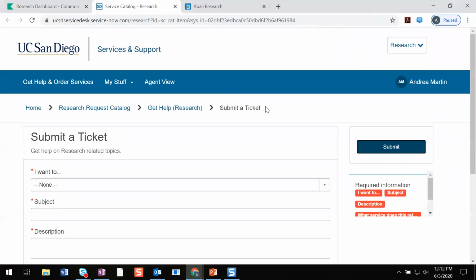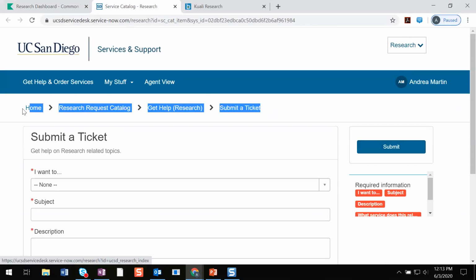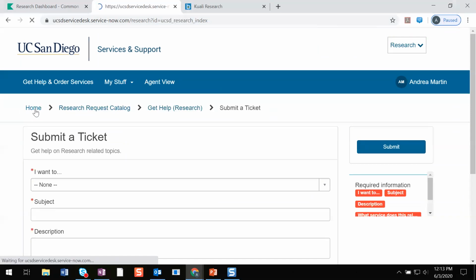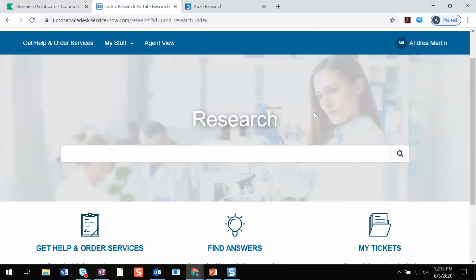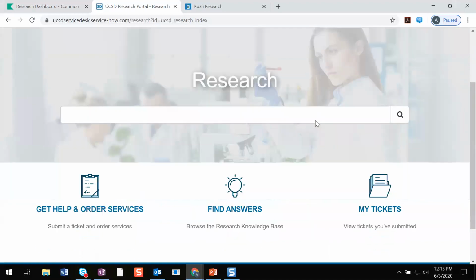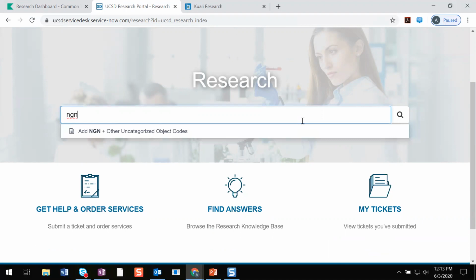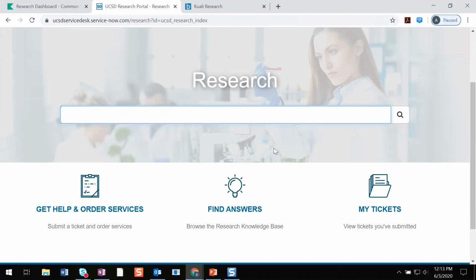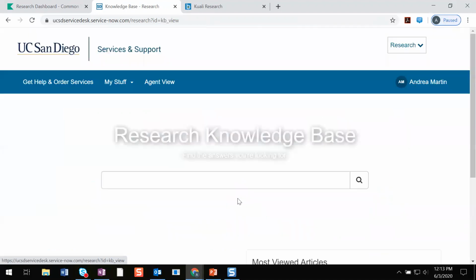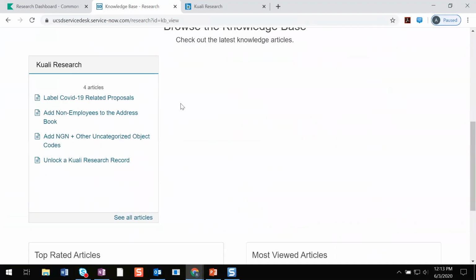But since we're not trying to submit a ticket and we just want to get to the home page, we'll see up here at the top, we have these breadcrumbs. I'm just going to click on home. And we're in the home section of the research services and support. If you wanted to look up a knowledge base article, you can start by typing in the search field some keywords. Or another way, you can look at the articles we currently have. In this bottom center of the screen, we have this find answers icon. And if you click on that and scroll down, here we have a list of the 4 articles that we currently have.